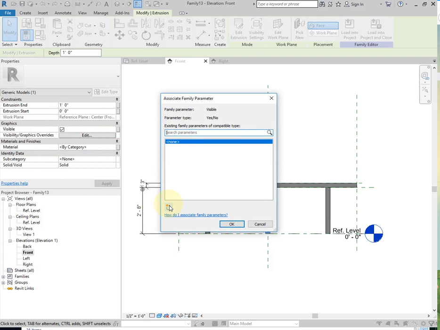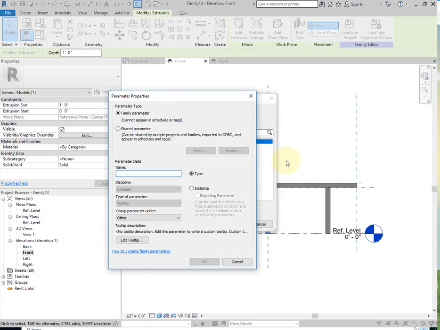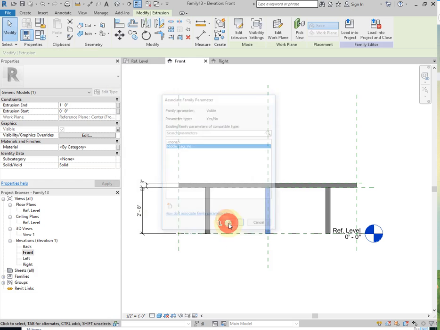And call it middle leg vis. So this is a yes/no parameter, and green check it.